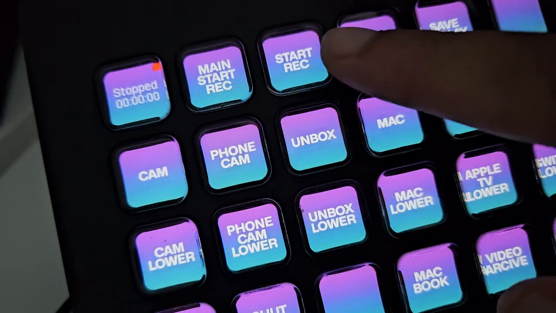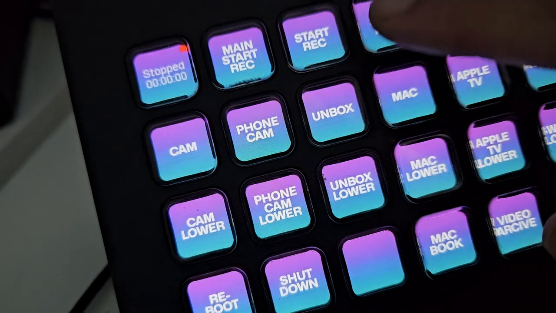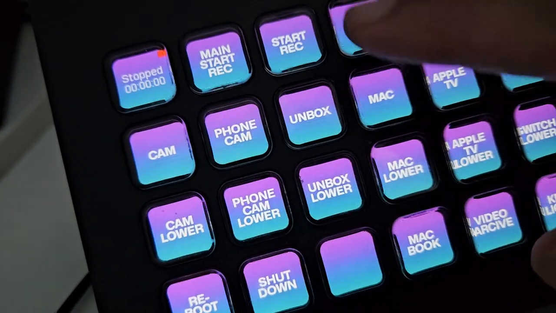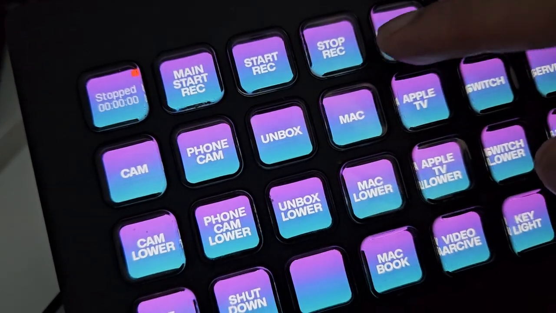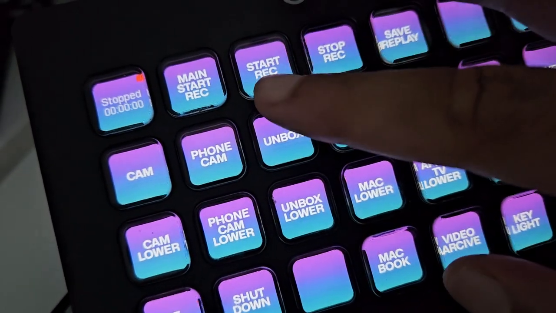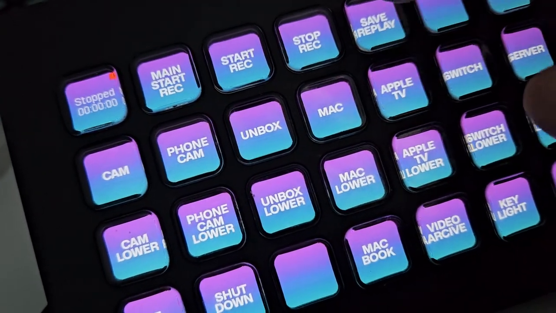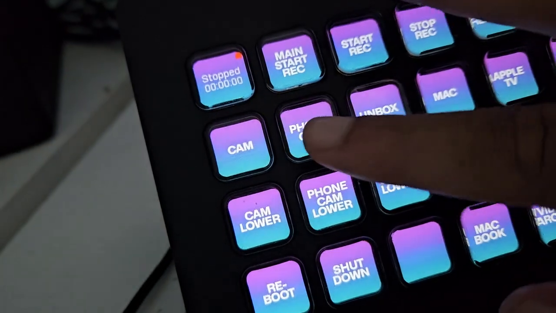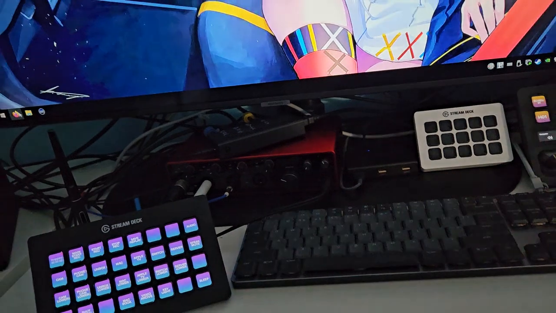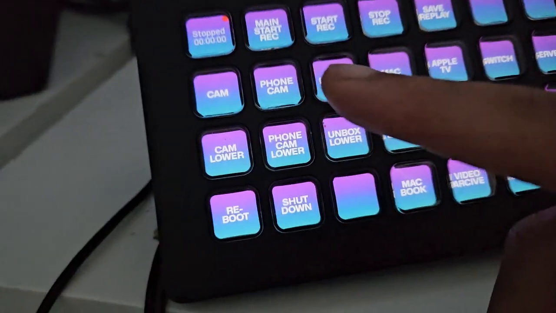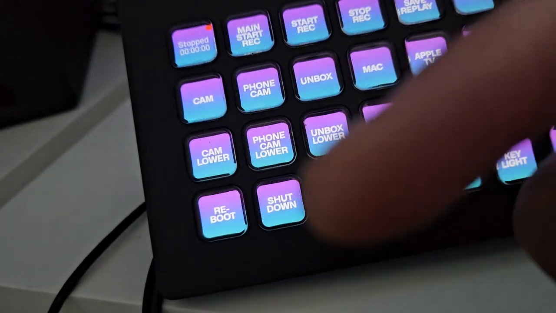Start just starts it, stop stops it, but if I need to basically start it and then just stop until I go back to the home page. This is save replay, because when this starts, it starts replay buffer, and I can save it. These start replay buffers too. This is cam, which is the camera up on the wall. This one is my phone camera that I'm recording on.